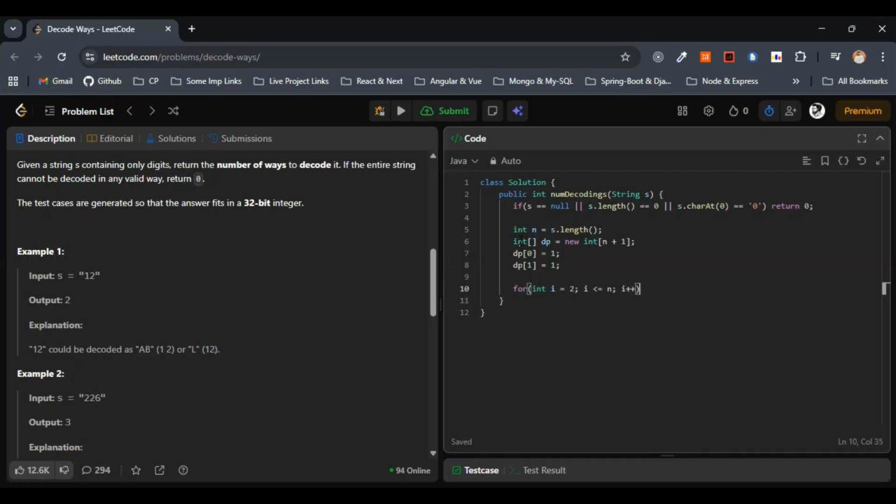So this one will be i++. Within the for loop, what shall we do? Let's check single digit decode, s of i minus 1. So this one will be char1 equals s.charAt, so this one will be i minus 1, right? So I'll just go with i minus 1.